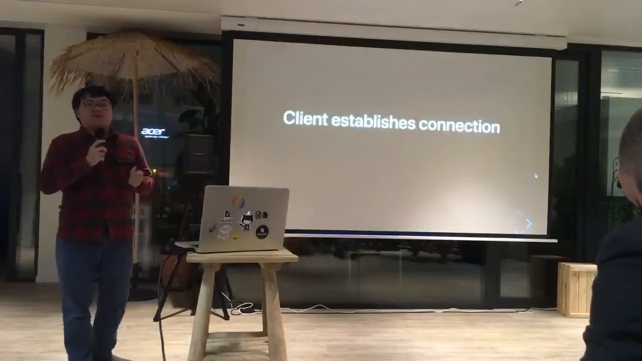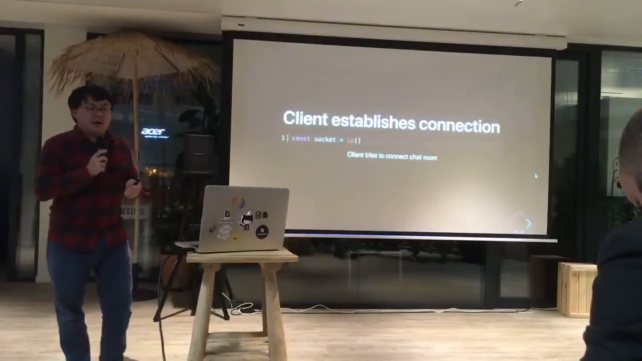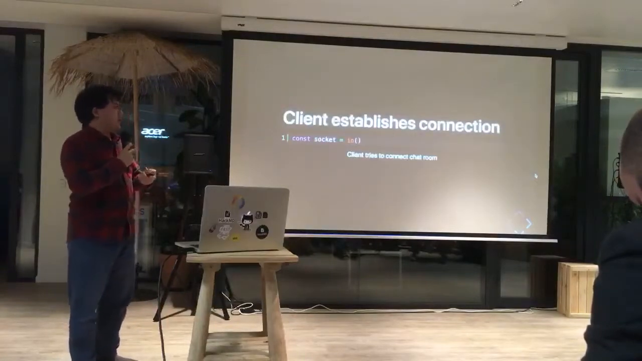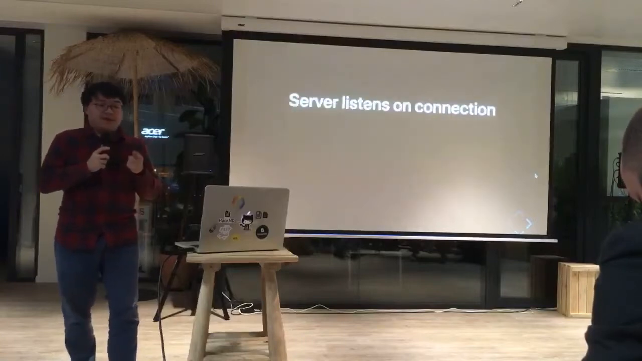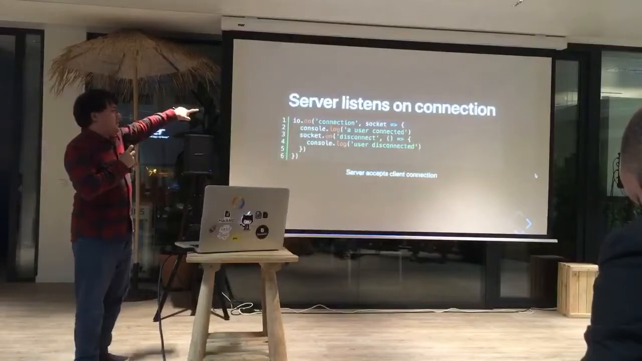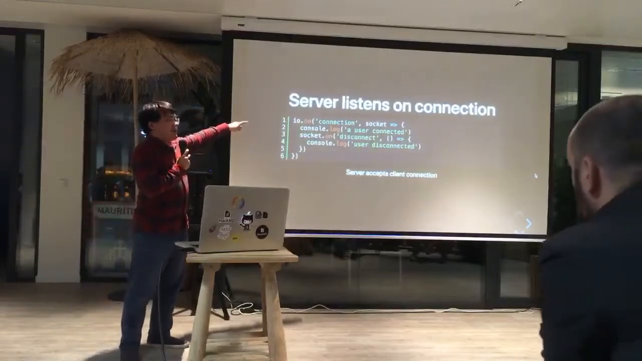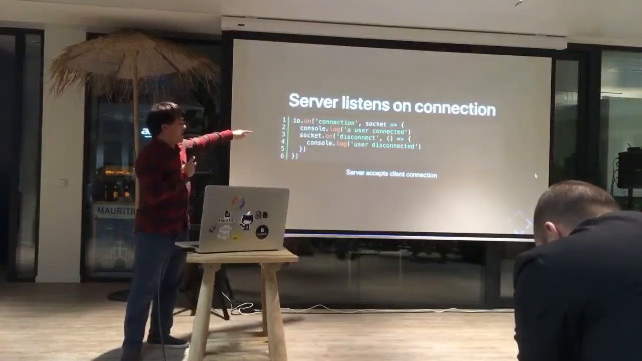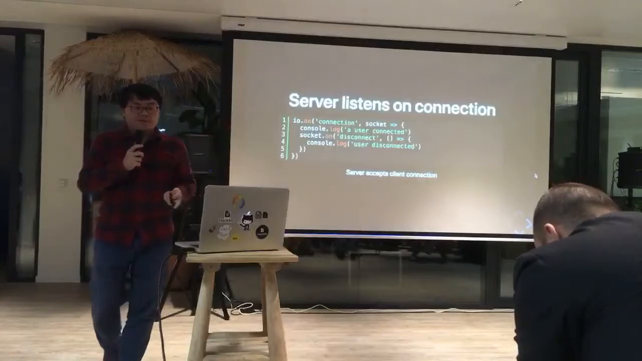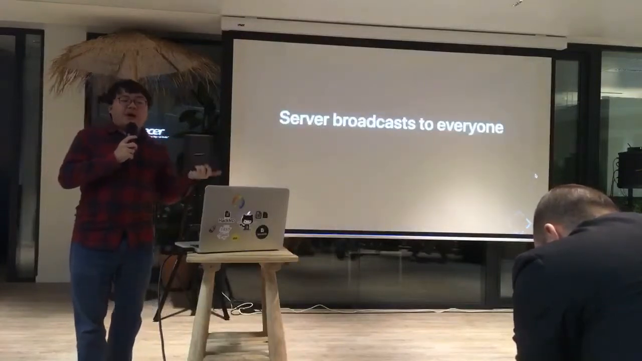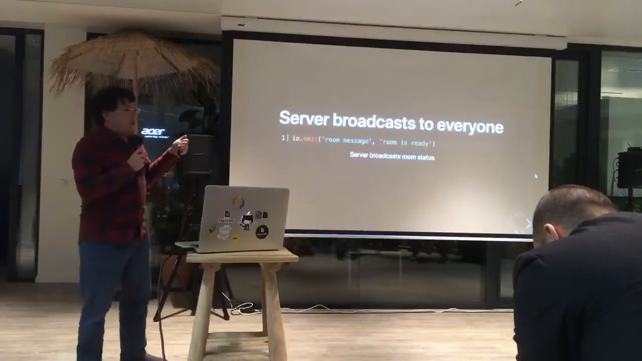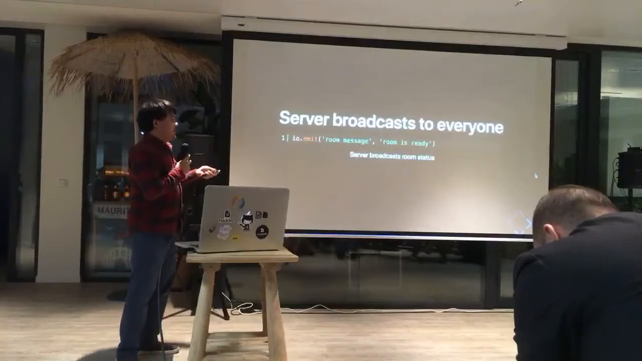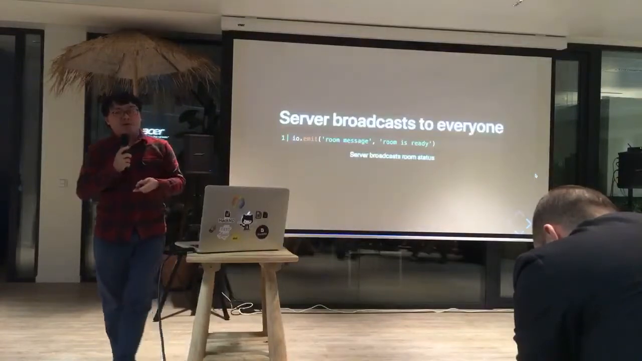So first, the client will try to establish the connection. By doing this, just like a pretty normal constructor, io. And the server listens to the connection. So when the server listens to this connection, it will receive the socket, and you can log it, and you can bind more events to the socket, like when it's disconnected. The server can broadcast to everyone, like when the chat room is ready. So the io emit room message will broadcast to everyone that the room is ready.